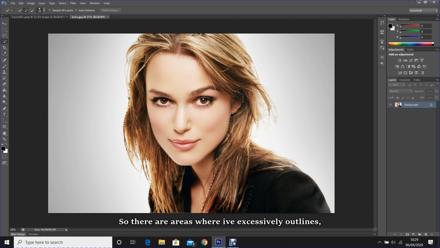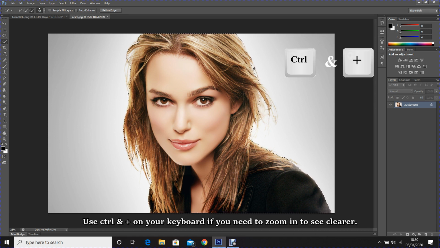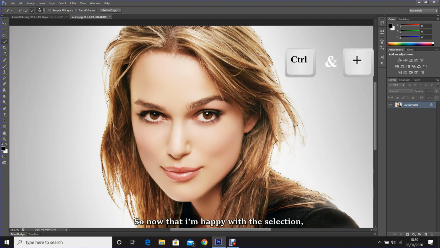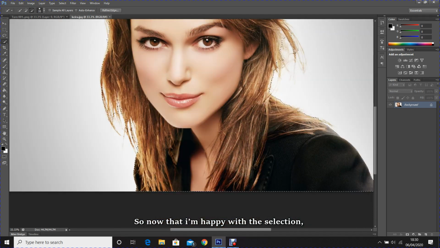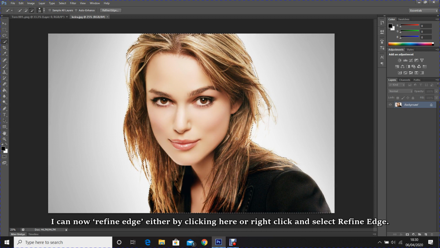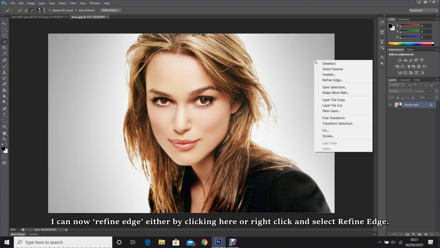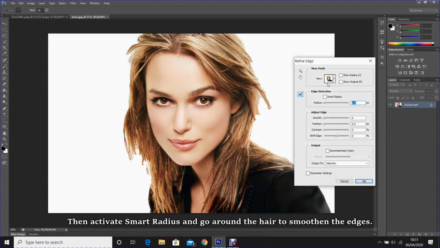So there are areas where I have excessively outlined, so using the subtract from selection, I'm going to perfect those areas. Use Ctrl and plus on your keyboard if you need to zoom in to see clearer. So now that I'm happy with the selection, I can now refine edge either by clicking here or right click and select refine edge. Then activate smart radius and go around the hair to smoothen the edges.